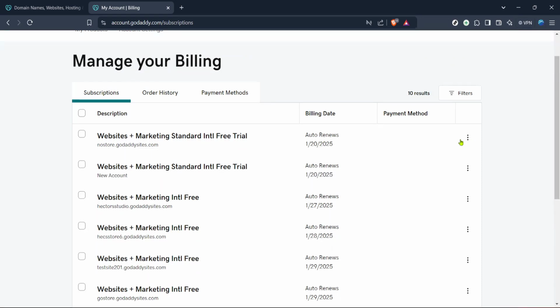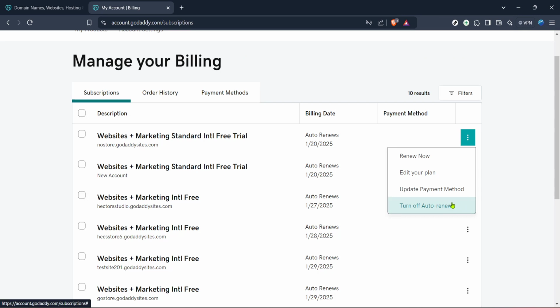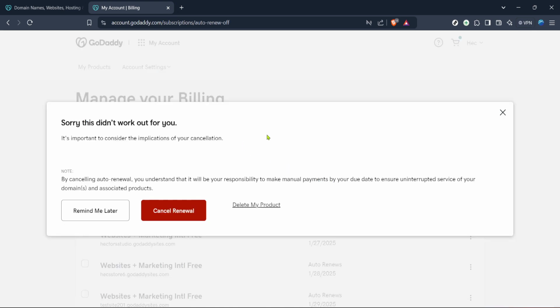Then locate the three-dot icon next to the website subscription you wish to delete. Clicking on this icon is like opening a toolbox. It gives you additional options for managing that specific subscription. This small but vital step is what allows us to proceed further in our deletion process.